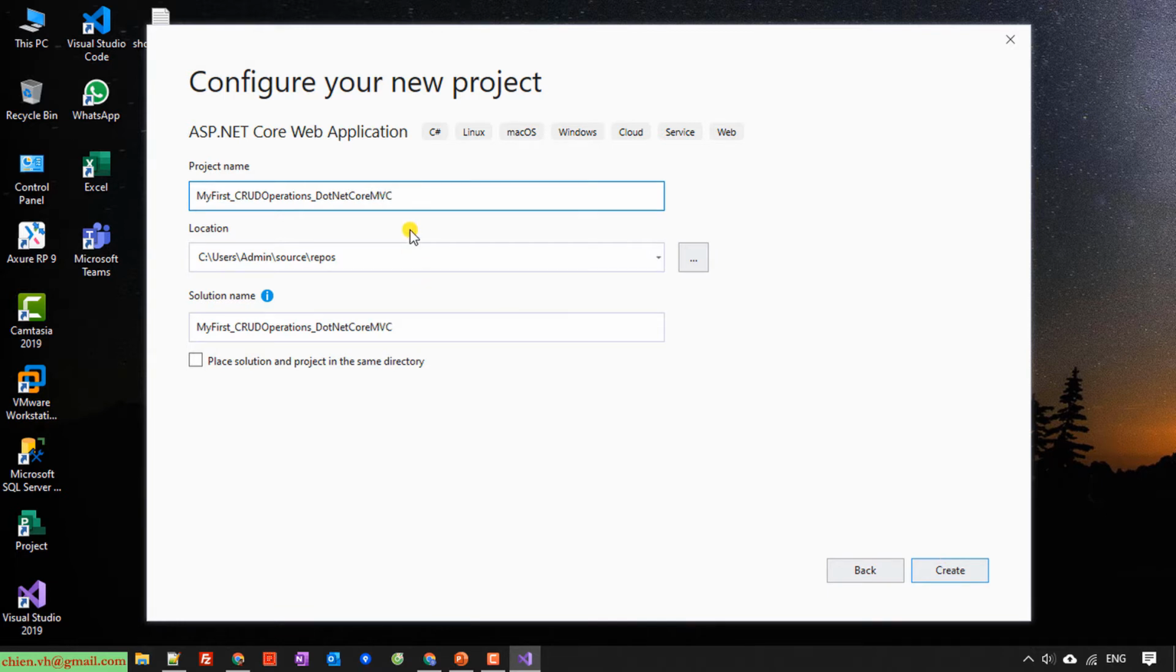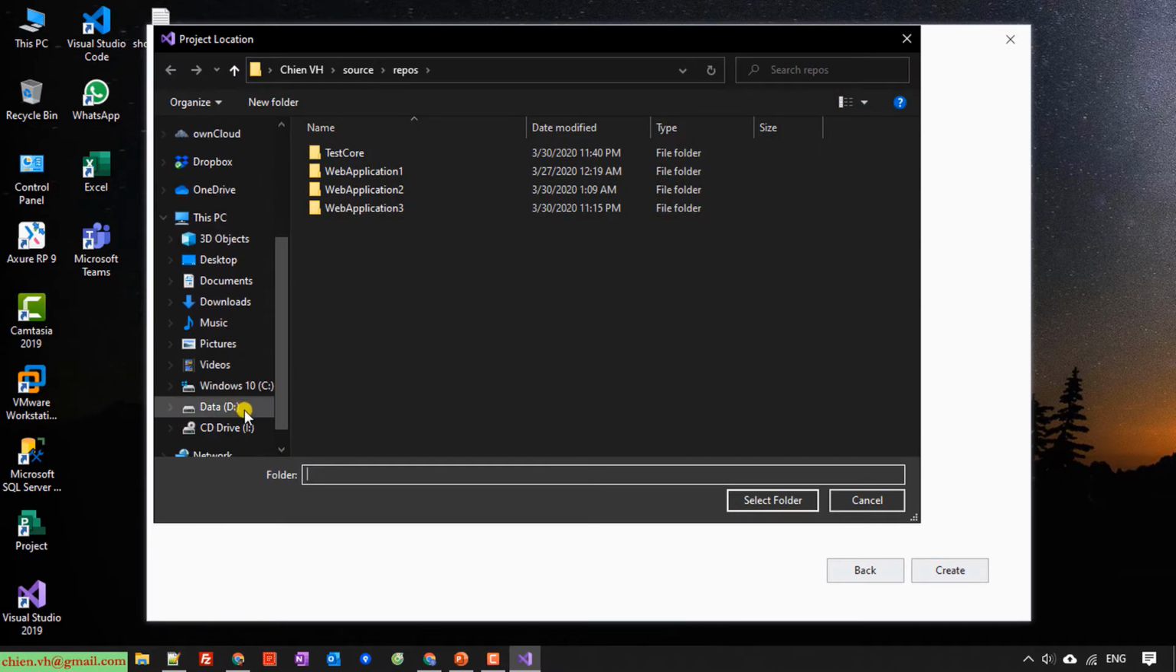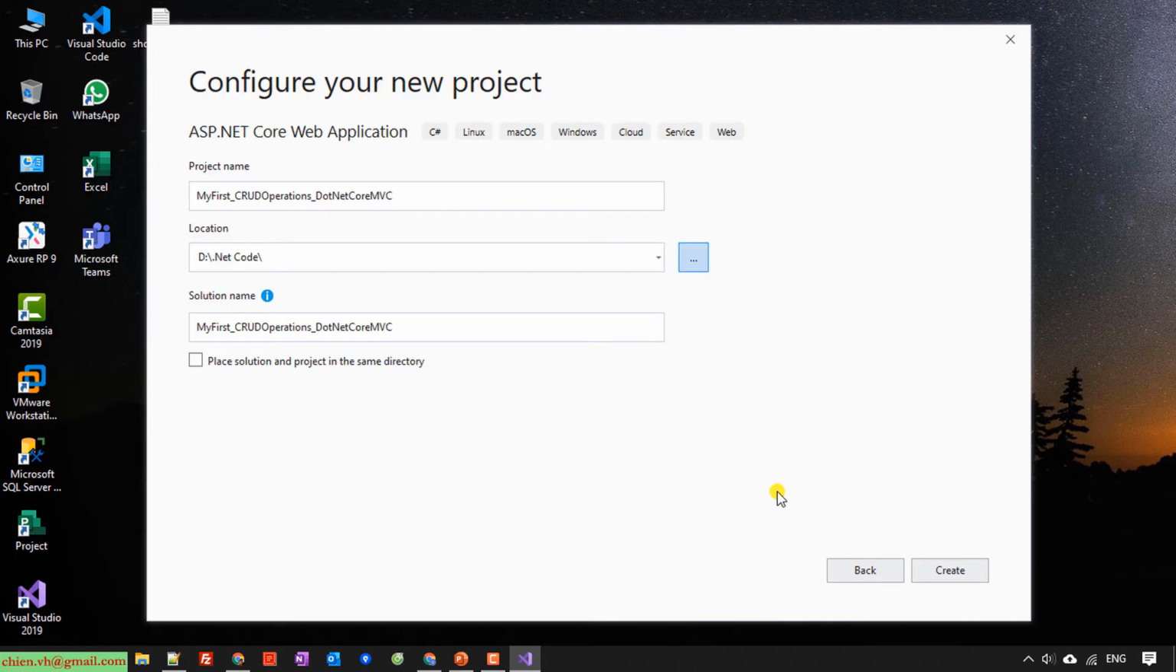I can change the location for this. I select another folder, I select this one. And after that, I will click on the Create button here to create a new project.